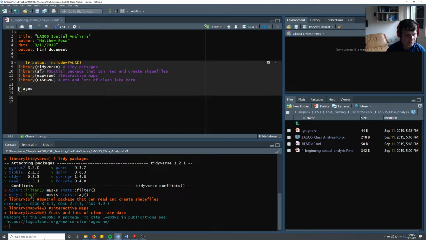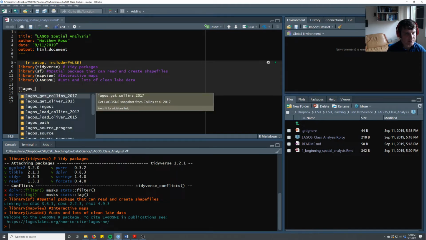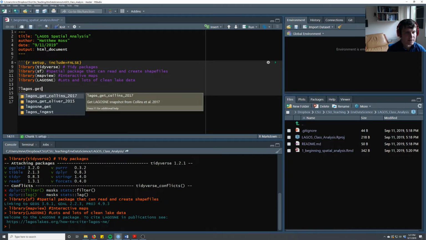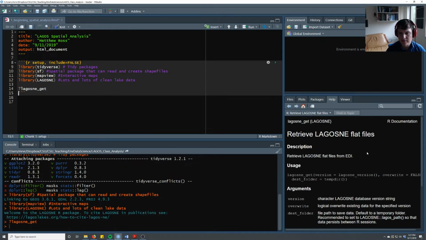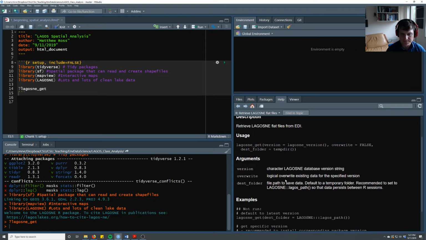A nice thing that they do when you load Logos is they tell you where to get more information and how to cite the data. So if you use this in a paper, you always want to make sure you cite this. So I'll rewrite this question mark because I'm trying to get at the Logos get. The Logos get is a way to get Logos data onto your computer.